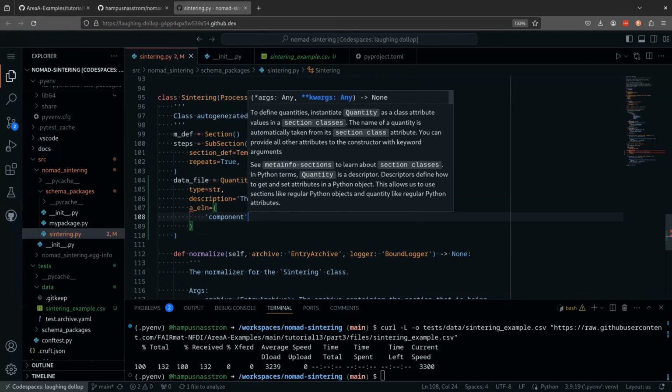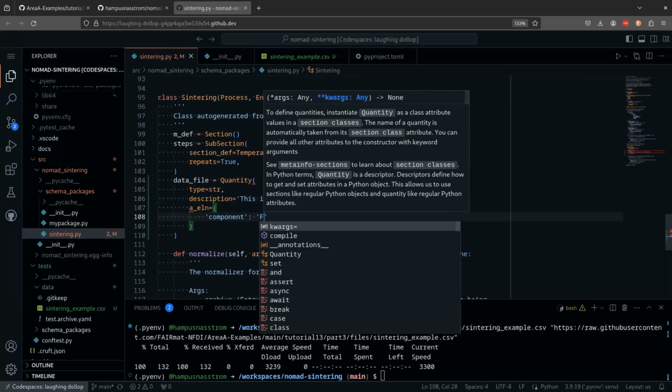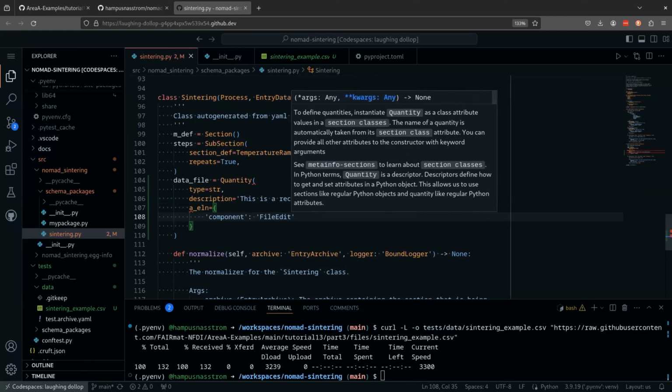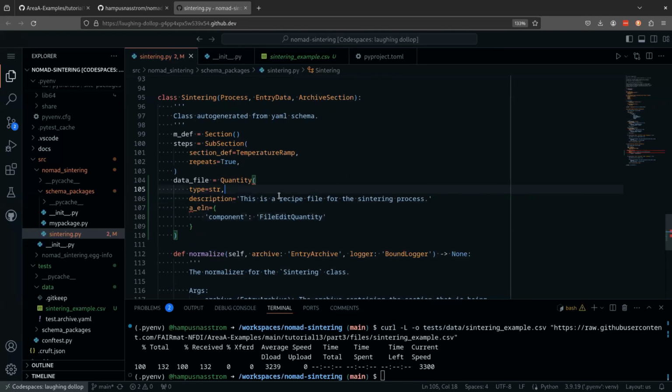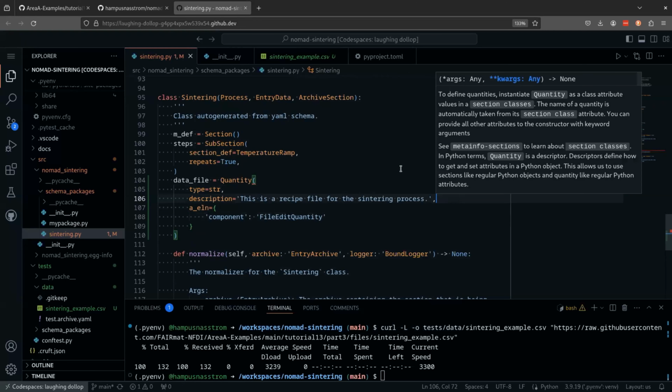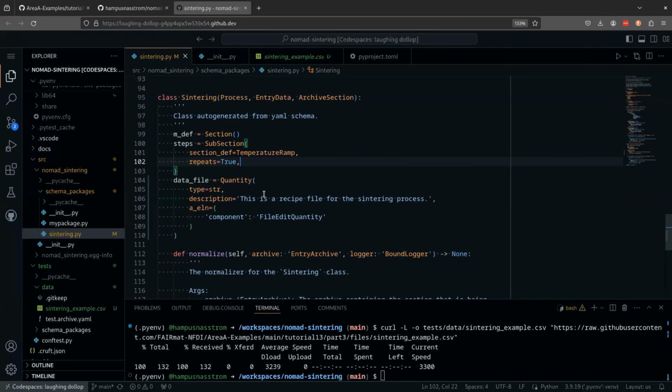So I will do component, and then I will do file edit quantity. I need a comma here, I believe. Okay, so now we have this data file here, so that the user can provide it.